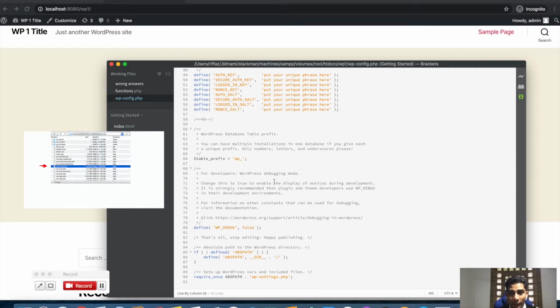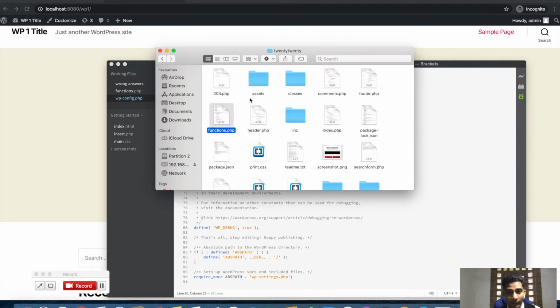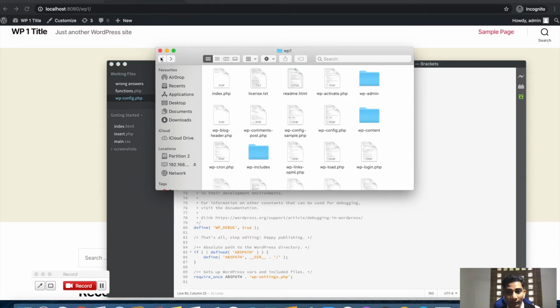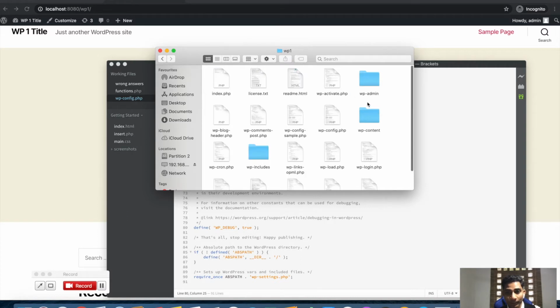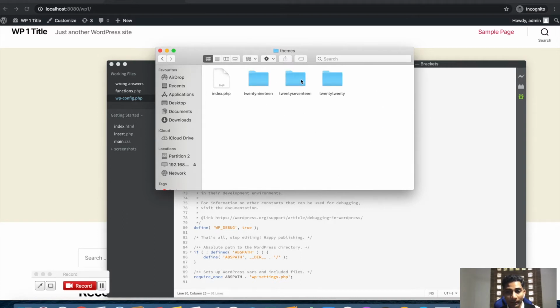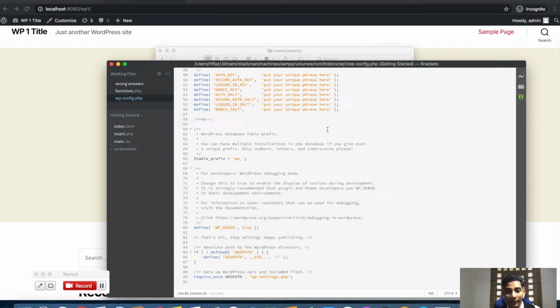When you come to your wp-config file of your site, you can see by default the WP_DEBUG is false. Let's make it true. Save it. Go to your 2020 theme's functions.php inside your localhost WordPress installation, which is here, wp1, wp-content, themes, 2020, functions.php. Open with my text editor.